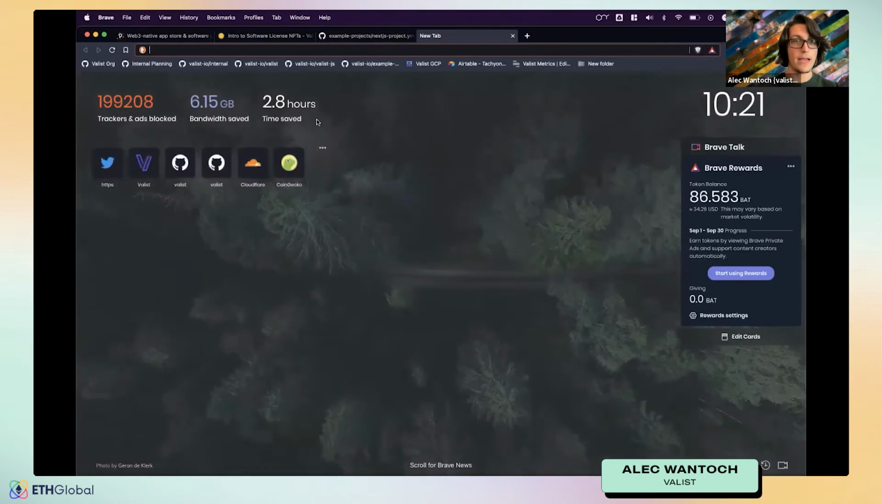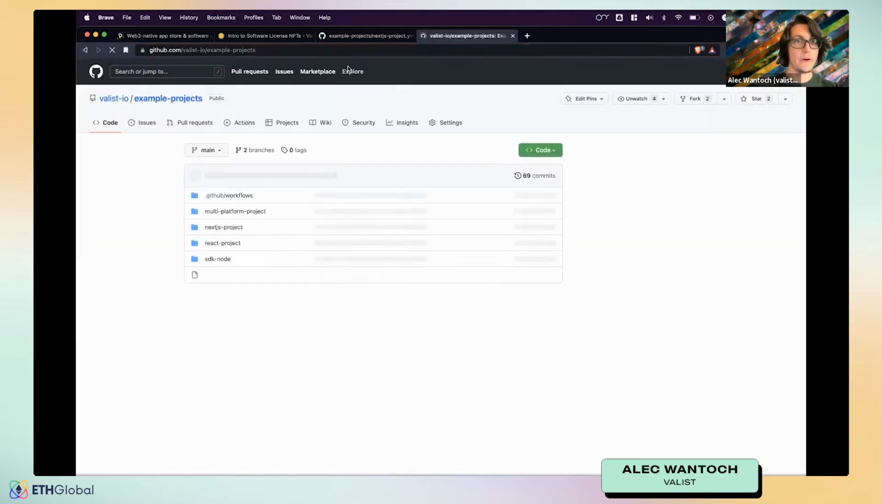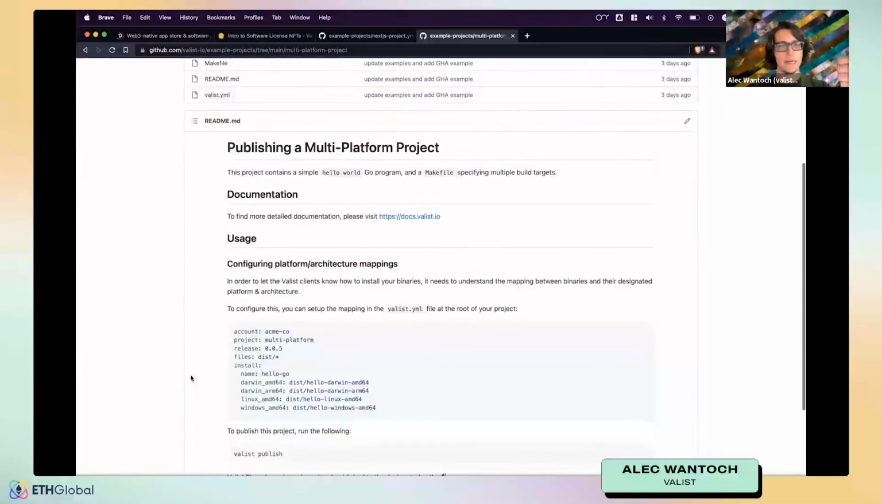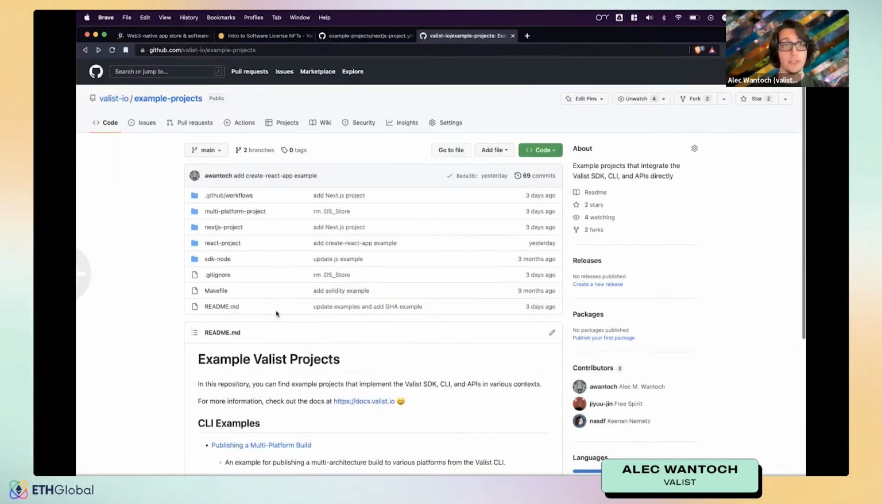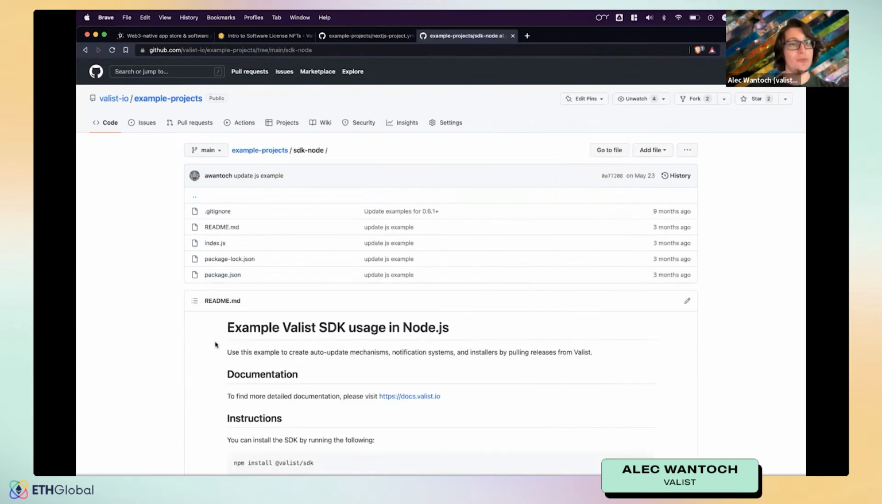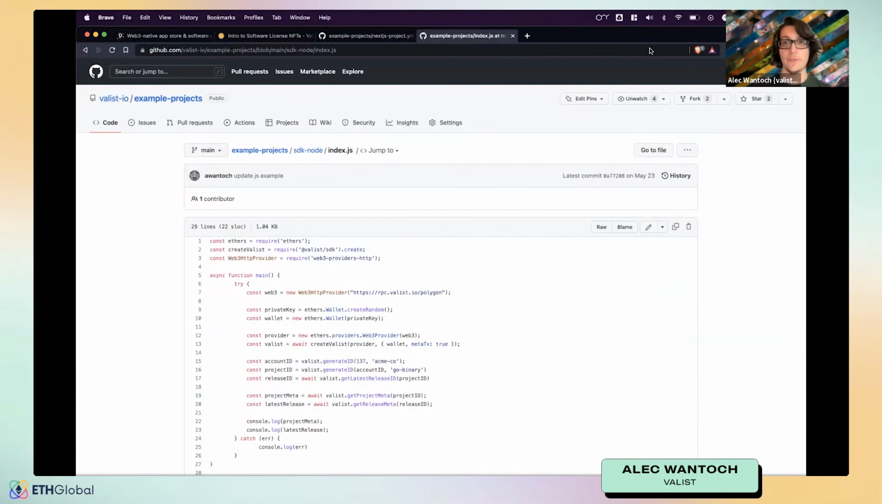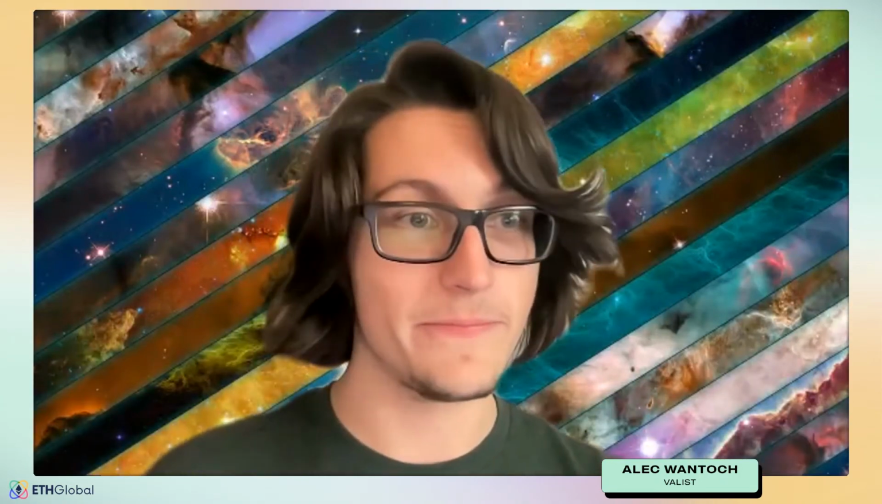We actually have an example projects repo that is here that has all of this ready to go, from a multi-platform Go binary with multi-platform releases configured, a Next.js project, a React project, as well as how to use the SDK in a Node.js environment. So lots of different resources there for you. I'm going to pass it to Zach, but let us know if you need anything.